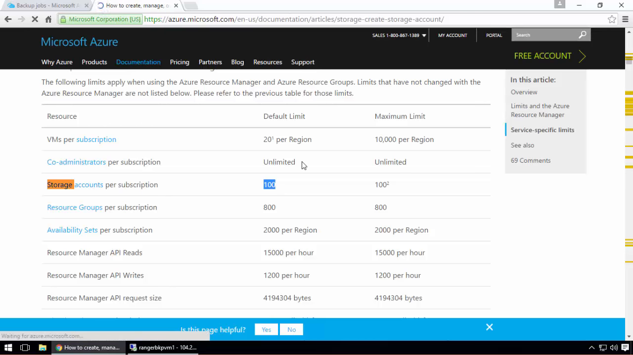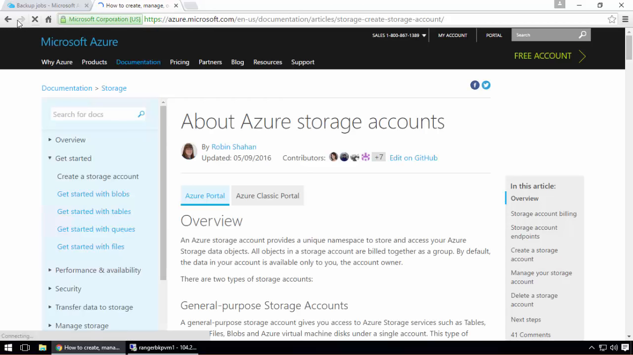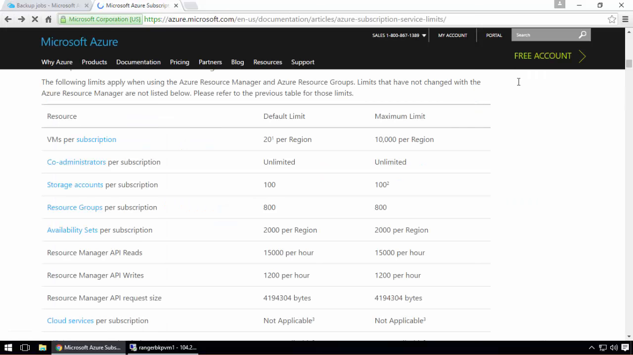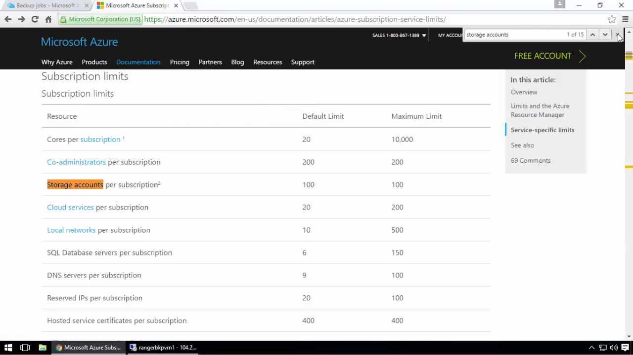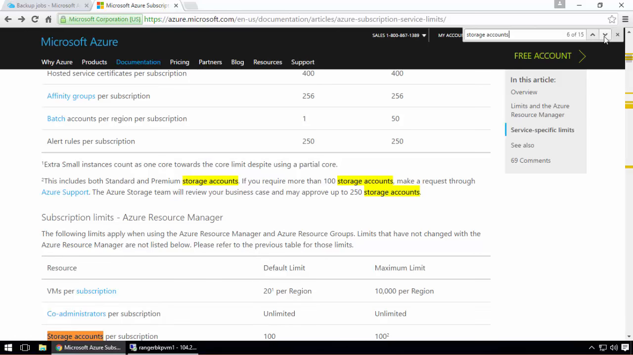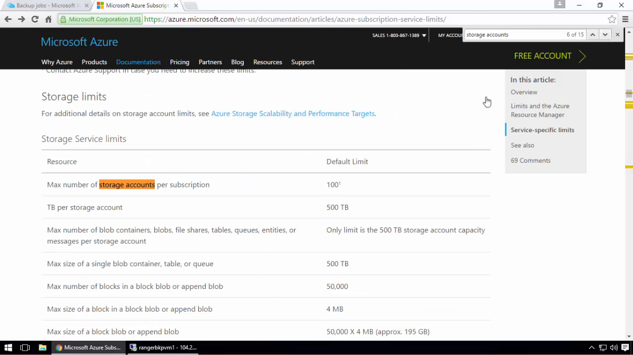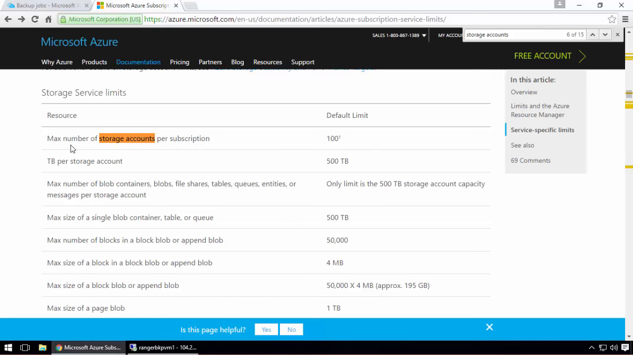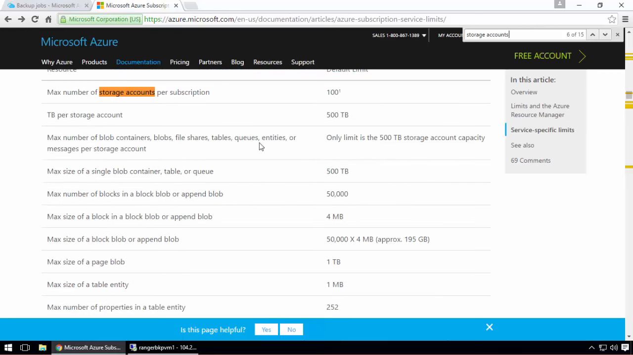So let's click on storage accounts here. Nope, I did not want to click that actually. I want to go over here, Control F, storage accounts, and go to the next one. So here, I'm showing the subscription limits. Let's go back. Okay, here are the storage service limits. Okay, the max number of storage accounts per subscription is 100. Total in each storage account, you can keep up to 500 terabytes, which is quite big.